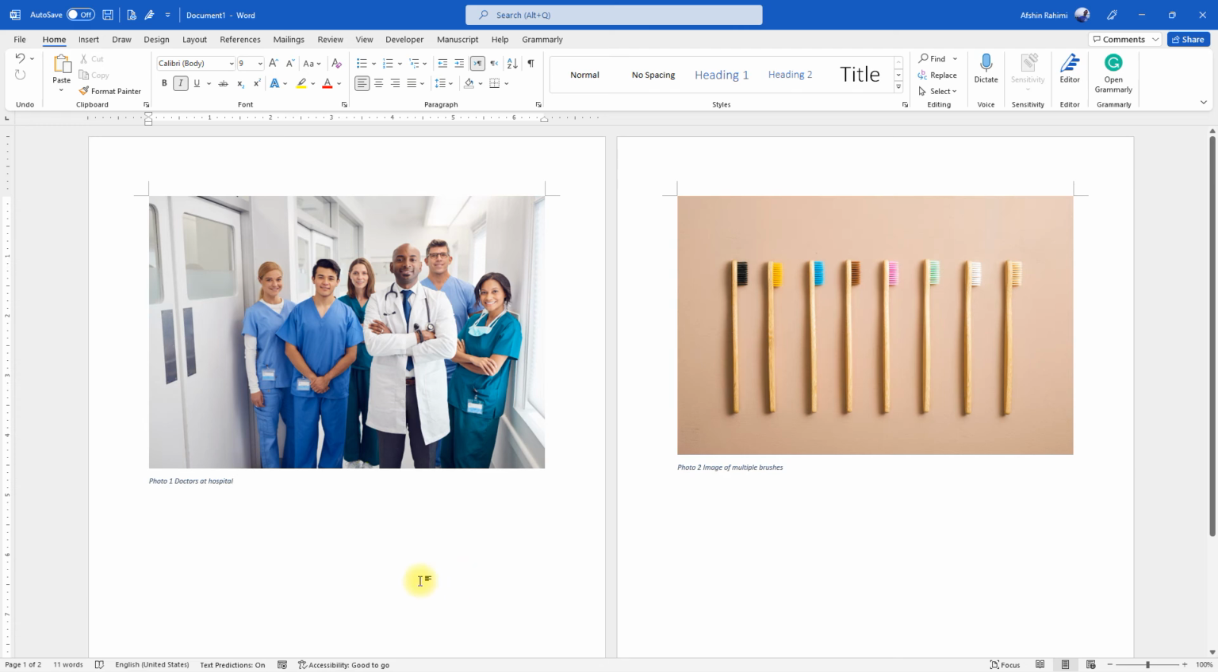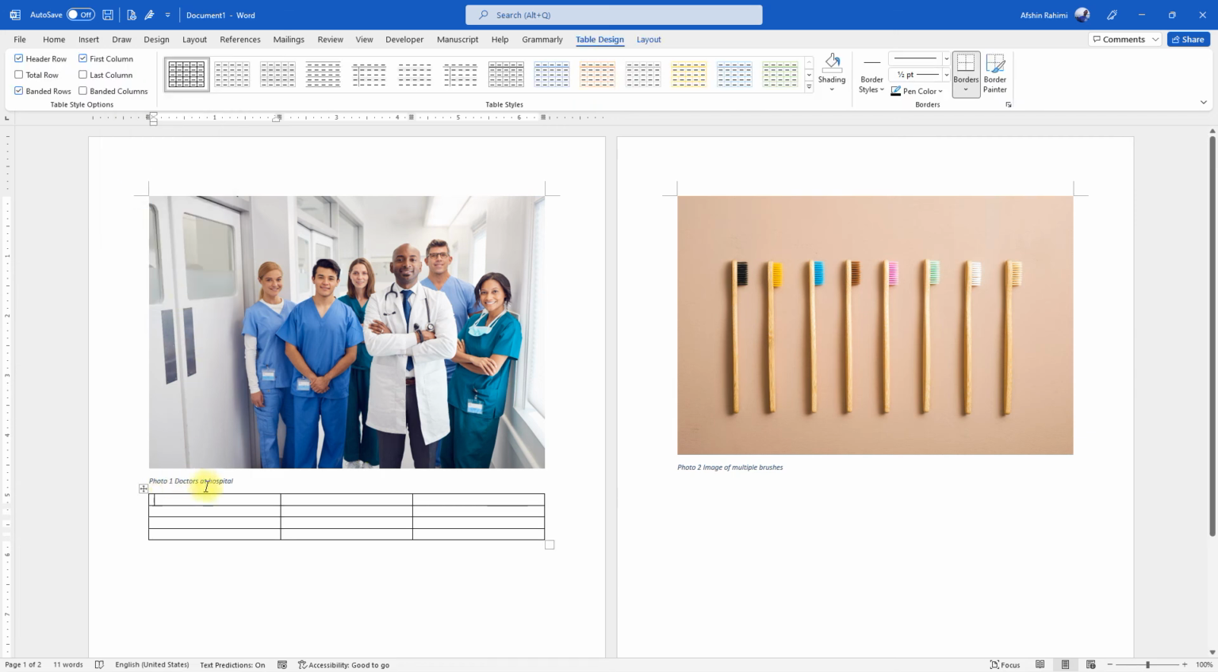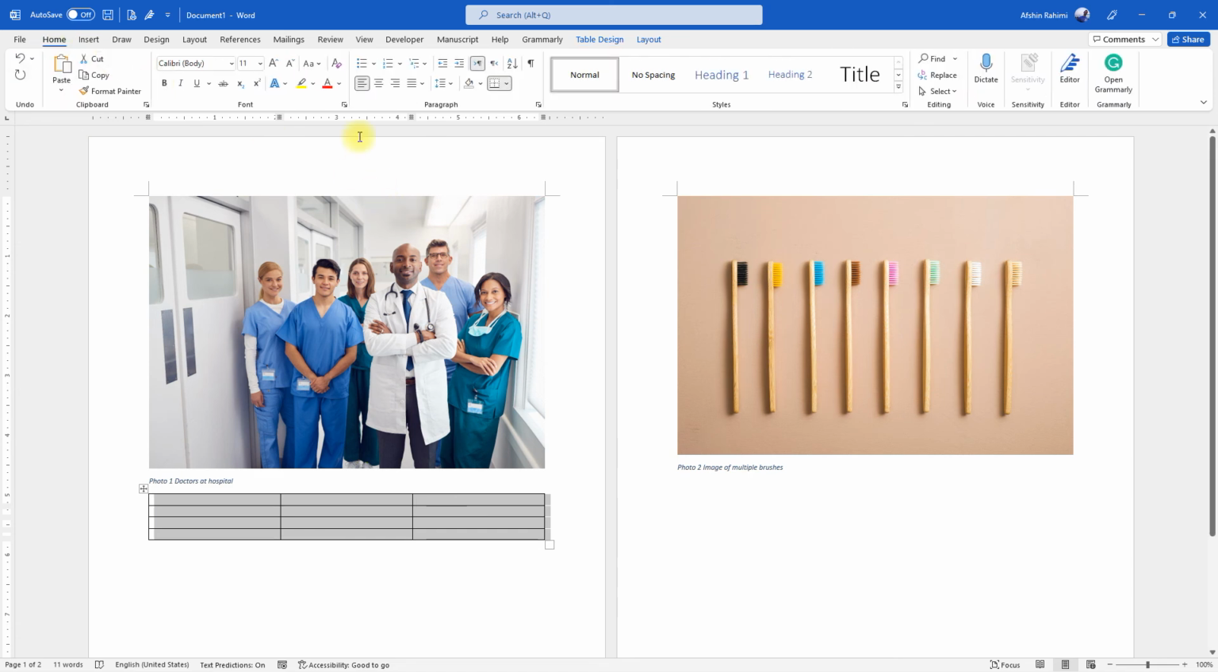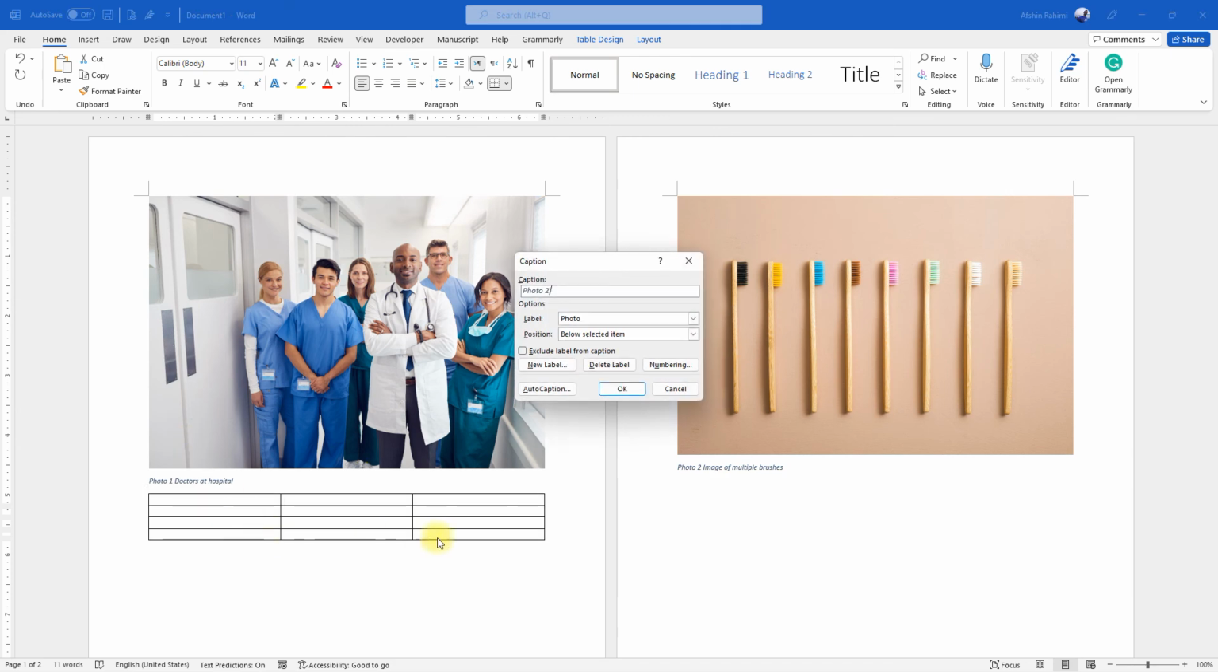Adding labels for tables is the same process. Let's quickly add a table. Let's say I want to add a caption for this table. I'm going to select the table by clicking on this button, the top left arrow, and I'm going to right click on this and say insert caption.